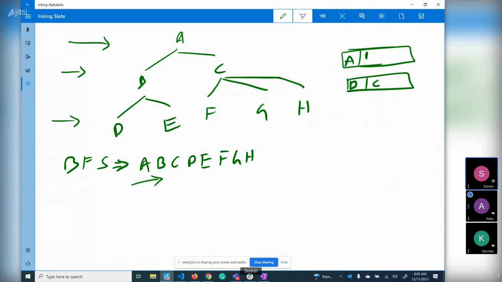But how about a stack? A stack may not work in BFS, right? In BFS we need to go level by level. Let's say you put A in the stack, remove A, and print A or put A in a list. Now, after removing A, what you need to do is put the children of A. So you put B here and you put C.